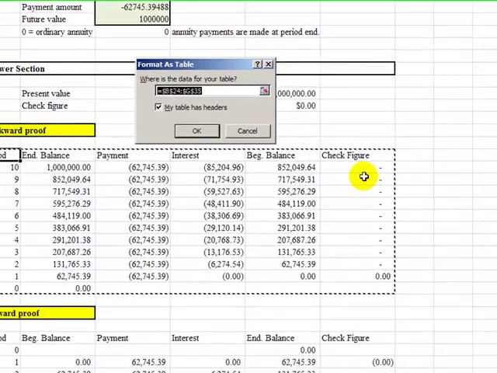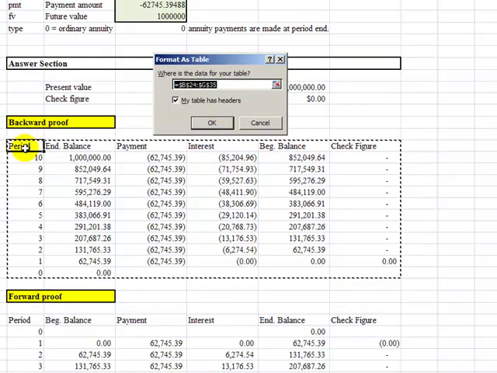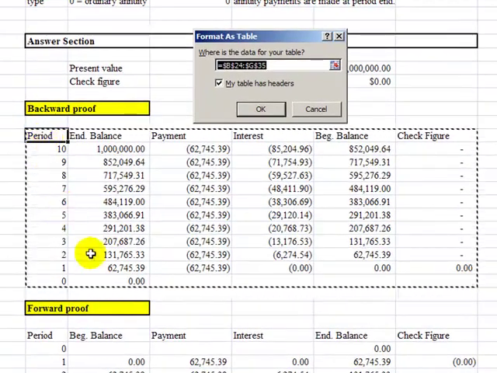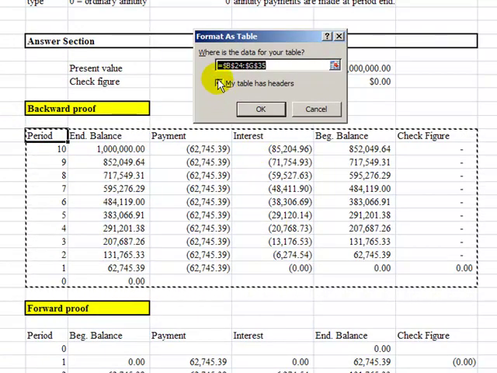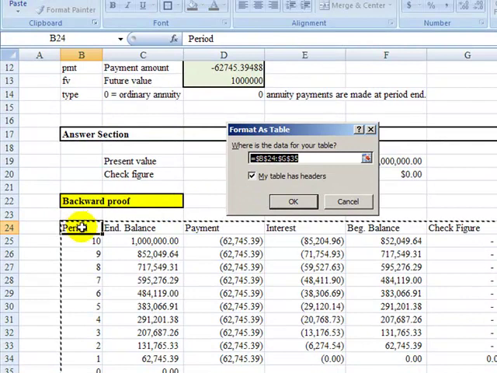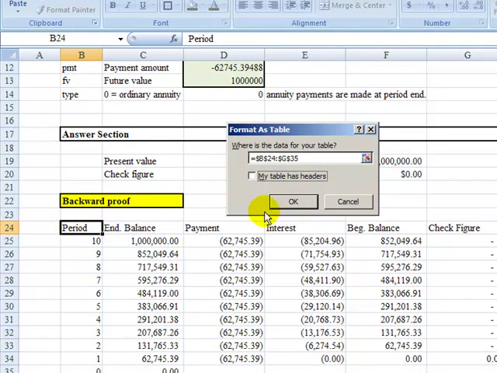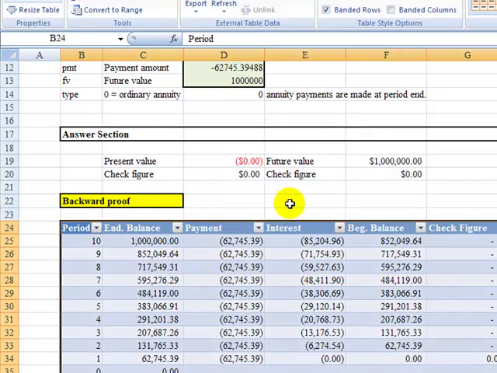It then says, hey, are you sure this is the full table? You notice I only clicked on cell B24, but it says, hey, I know this whole table probably all wants to be together. I do have headers, which means titles for each of my columns, and so I'll leave that check mark. That's what I want, and hit OK.